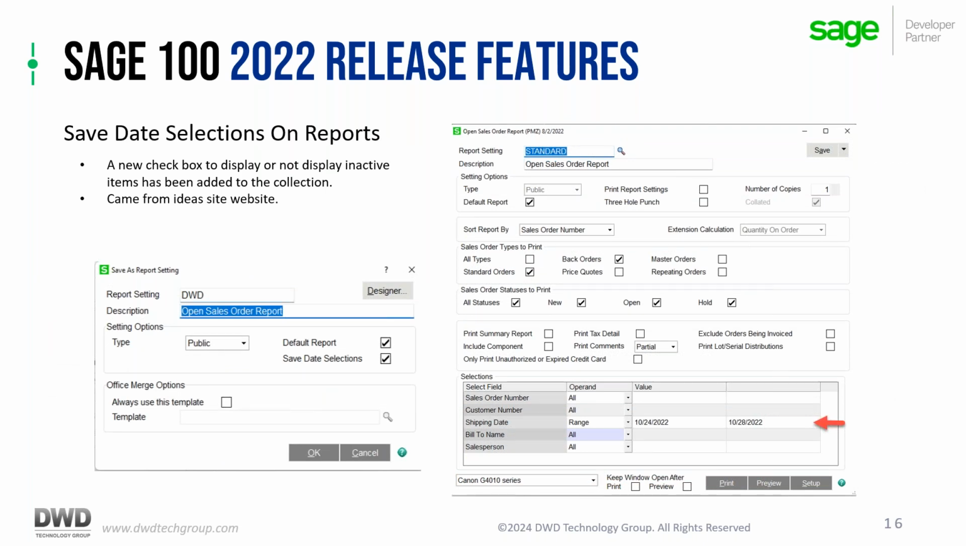Save dates on reports. Save dates on selections of reports. So as long as the report, when you go to preview it and you put a date in, it can retain that, right? And this is why we put this on here, it came from the idea site, right? This is one that a customer of Sage 100 said, hey, this would be a really nice feature to add. They added it.